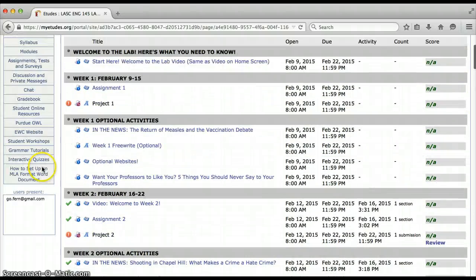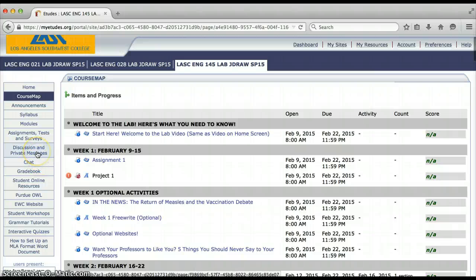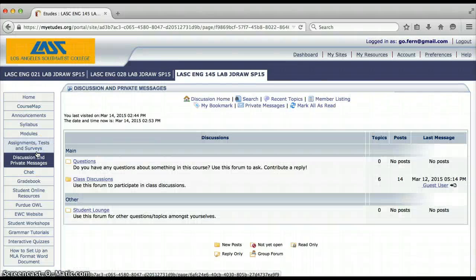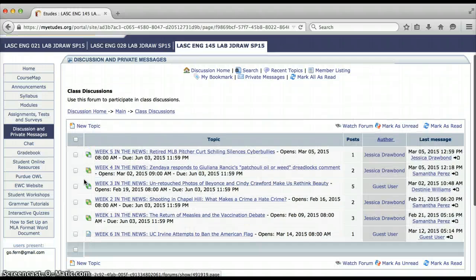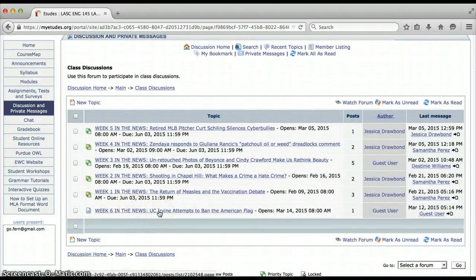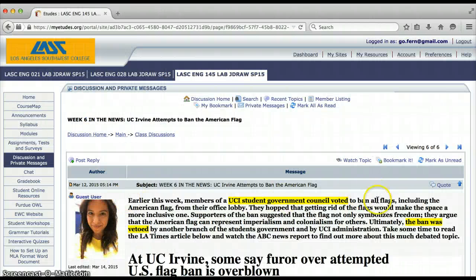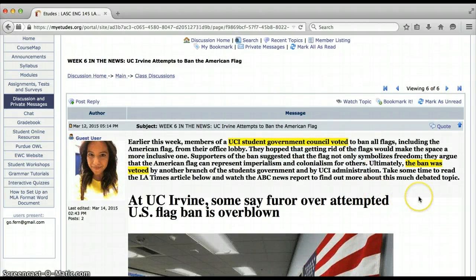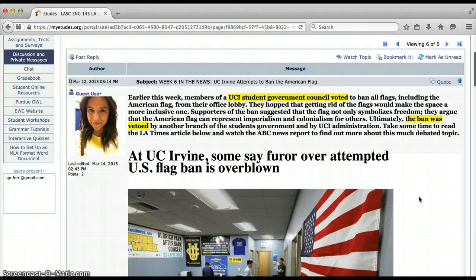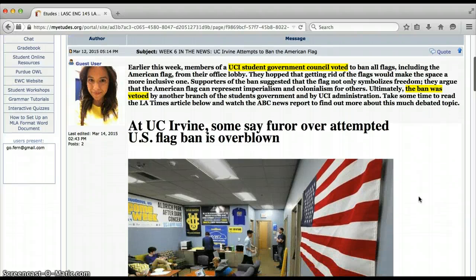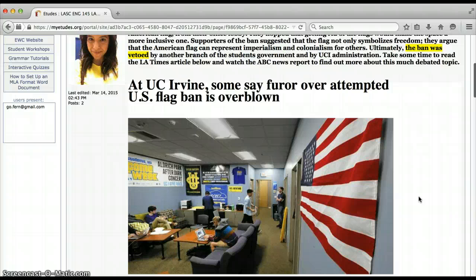And so let's check out the In the News. We'll do that by clicking on Discussions and Private Messages, Class Discussions, and then Week 6. So this week we're talking about how UC Irvine attempted to ban the American flag. A branch of the student government decided that taking down the flag from their lobby would make it a more inclusive space, but that decision was quickly overturned by administration. And so we're just kind of saying, what does this mean? What does the American flag symbolize?